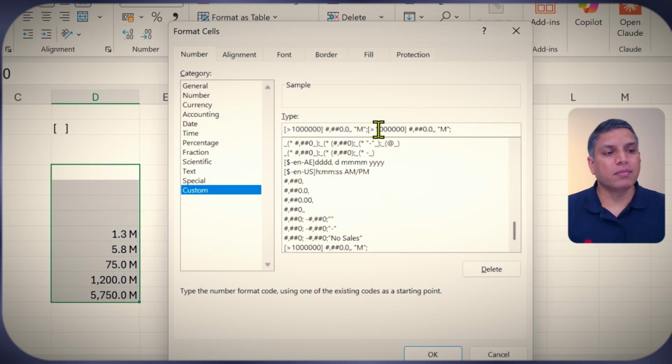Now rather than greater than 1 million, I will type greater than 1000, and whenever it is more than 1000, I don't need any decimal, so I will keep it without decimal, and 1 comma at the end, and the letter I can put as K. And in the third section I am mentioning, if it is not 1000, then just use hash, comma, hash 0.